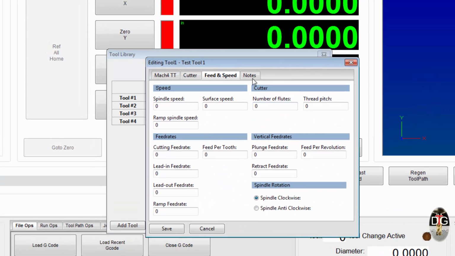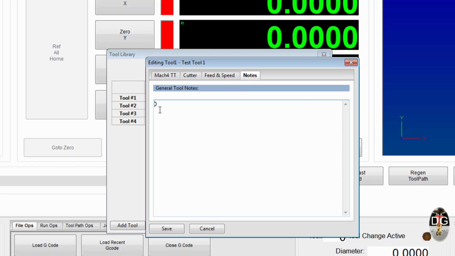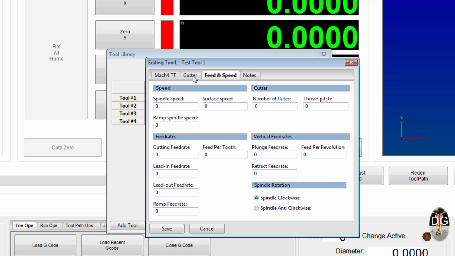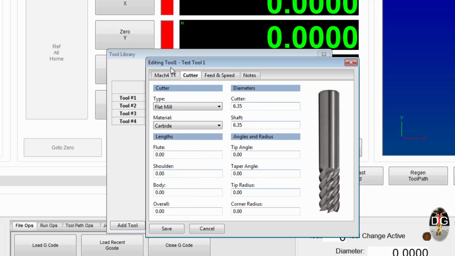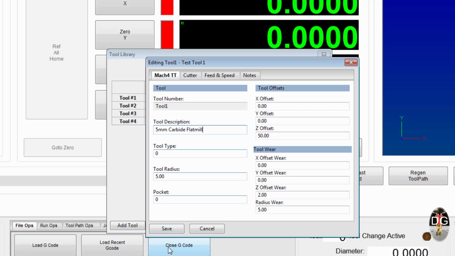On the end, I just stuck some quick notes there. You can put anything in there, where you bought it from, how much it cost you, that flat mill, anything basically. It's just there for convenience. I know I'm going to use it eventually. But once you've got everything in there that you need, just click save.